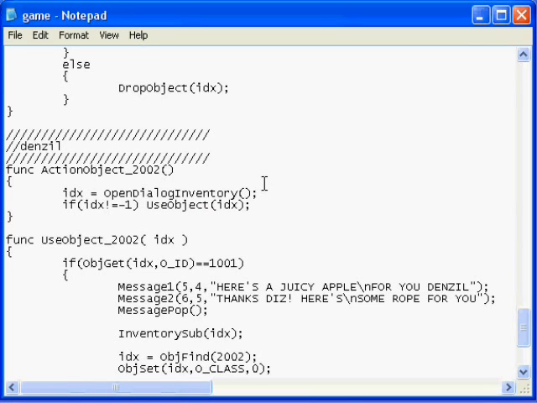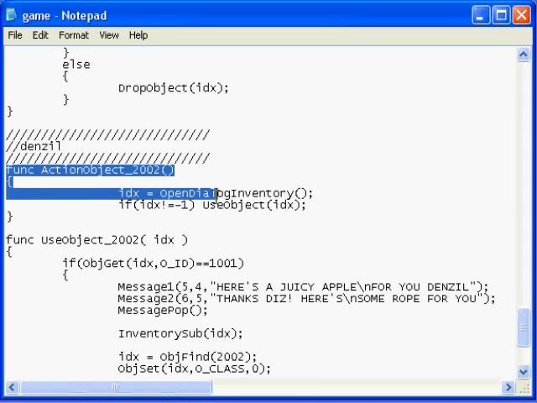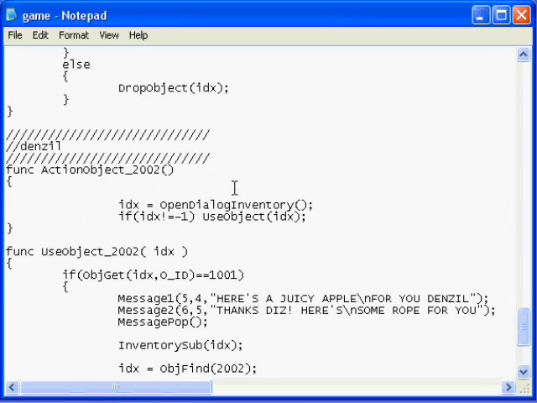So what we'll do up here is we'll insert a bit of code in there, because this is the first bit that it calls. We'll insert some code in there that uses the status of Denzel to tell the code what to do. So we want if object get status of IDX, if it's 1, then do that.